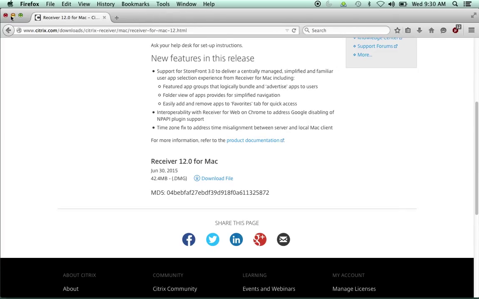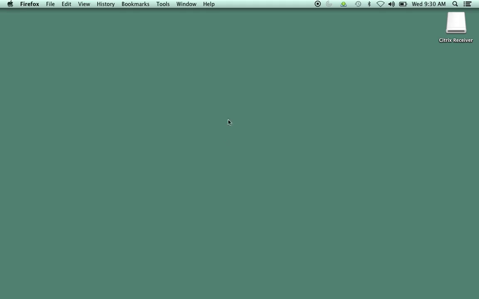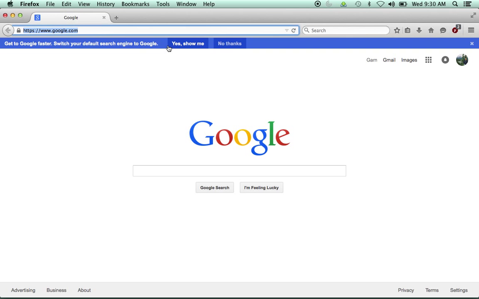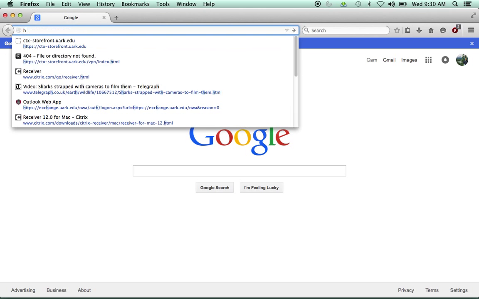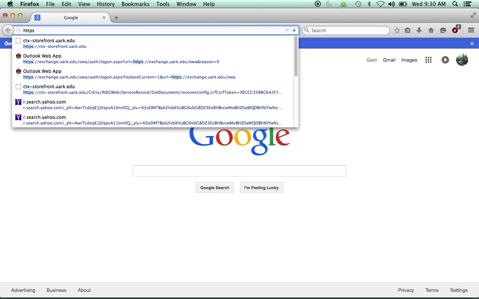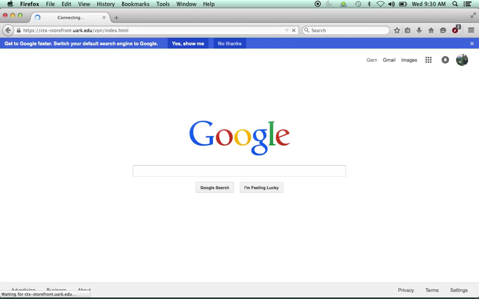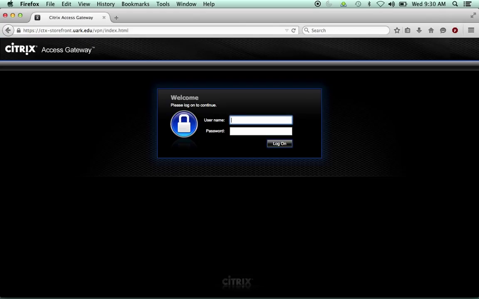connect to the Citrix lab in the College of Engineering. The address to connect is https://ctx-storefront. And this is the Citrix login screen where you're going to want to enter your university username and password.